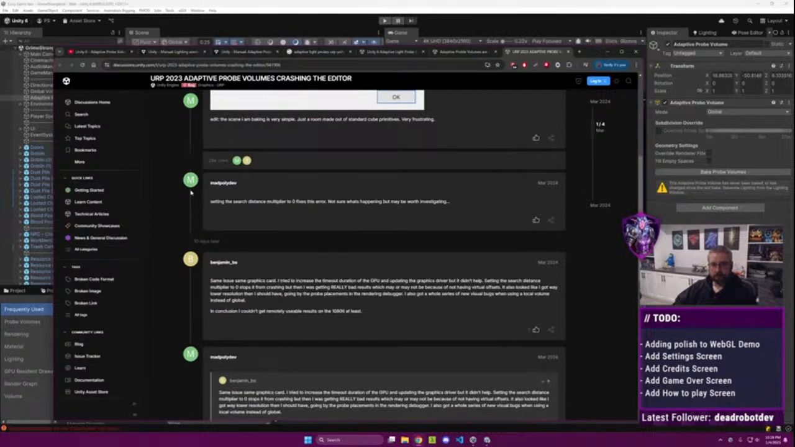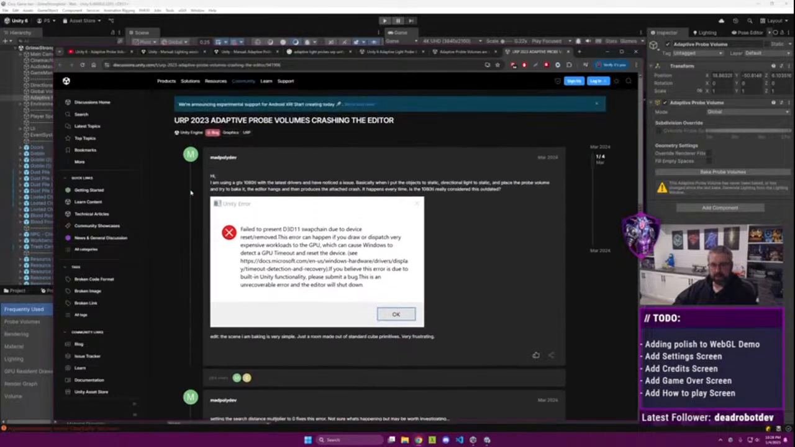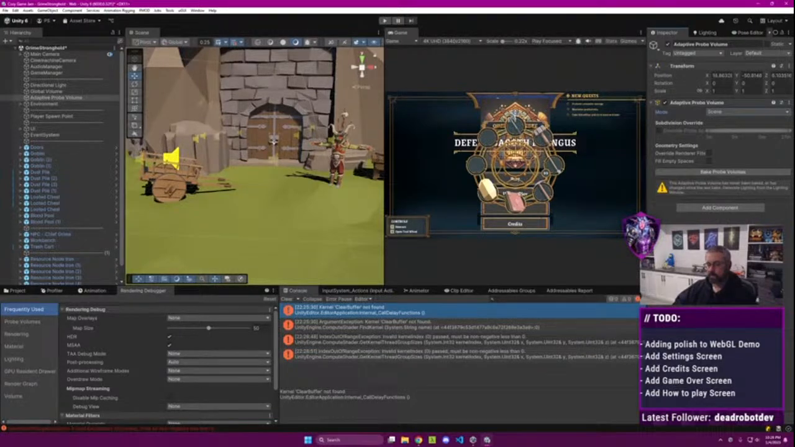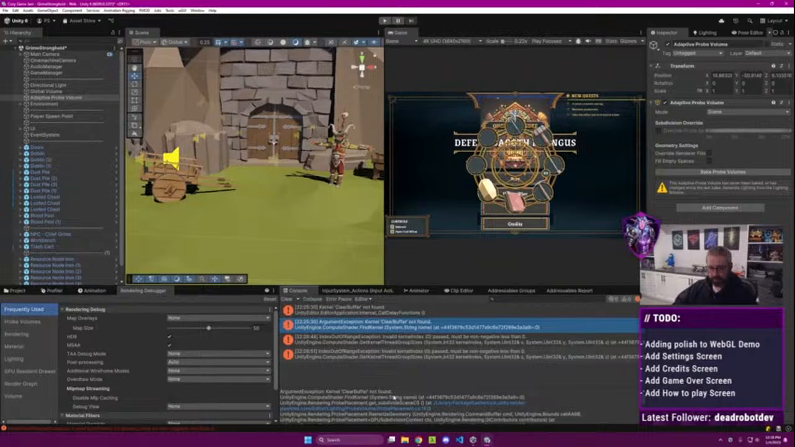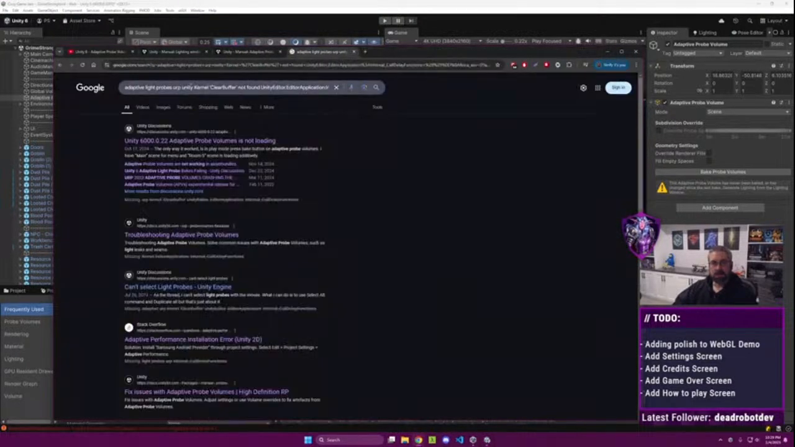Setting the search distance multiplier to 0. So this is just a specific error on direct. And if I change this to scene, same error. What's this error? It's something to do with compute shader. And this is so new.